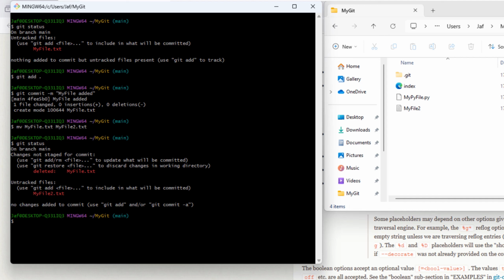Of course, with new files, Git does not automatically track them. So this is why it's in red. We have to tell Git to track them using the git add command. So let's do a git add period to stage both of the changes. Or by the way, you can do a git add myfile.txt and myfile2.txt. So this is another way of doing it as well.